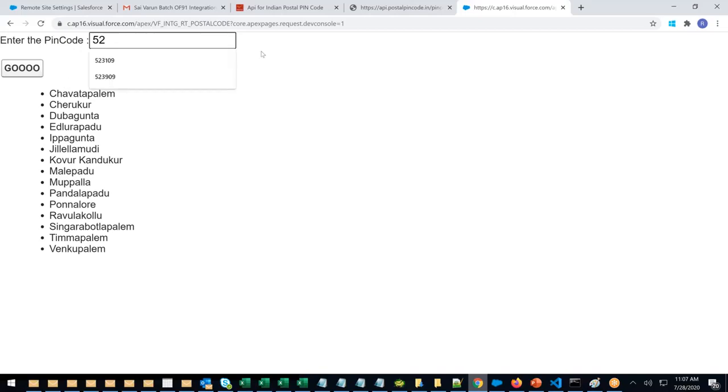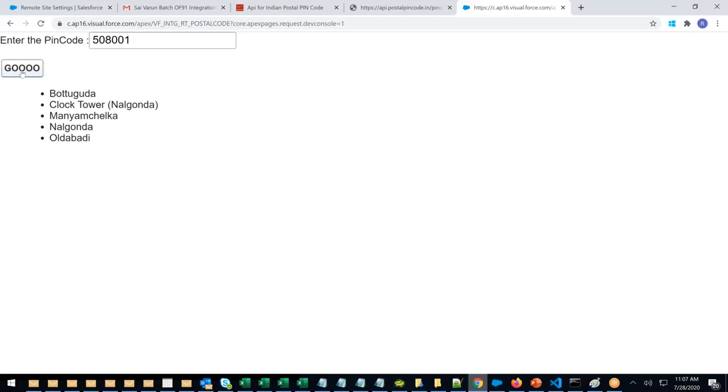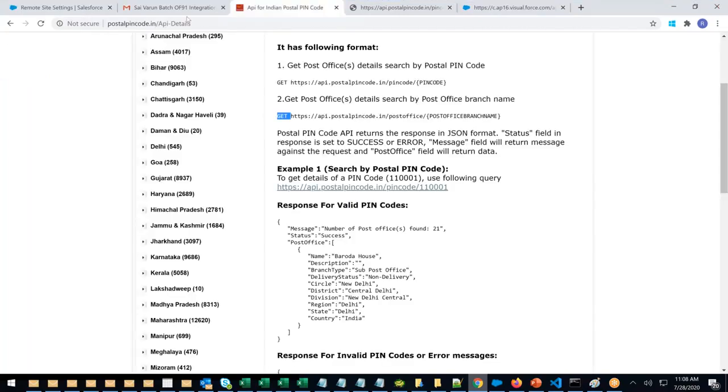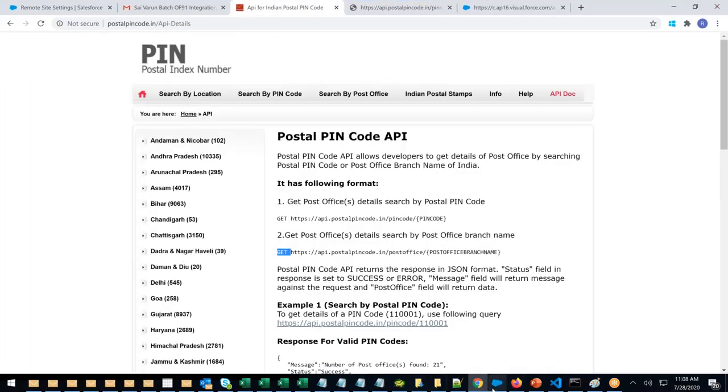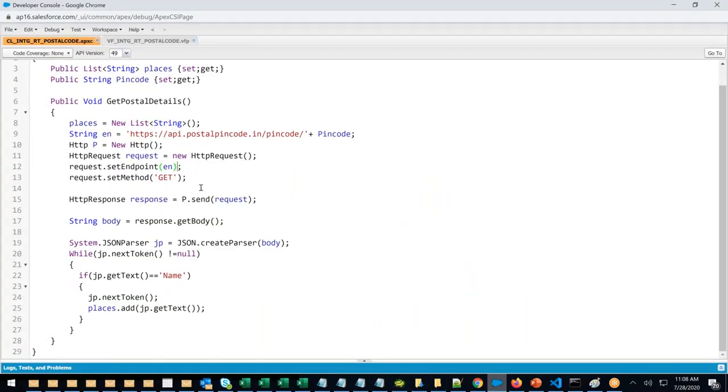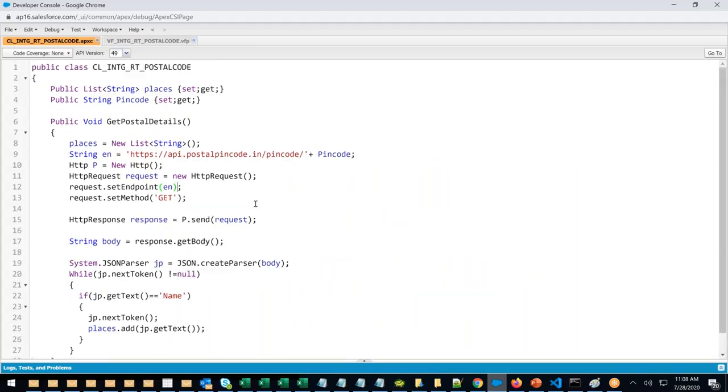Any other pin code you want to try? Sir, 508001. Go. Clock Tower, Nalgonda, Bottuguda. These are the areas covered under this pin code. See, postal code. You can see the Indian postal code symbol. Postal code India. I made a connection. No dummy. These are live connections now. It's working.